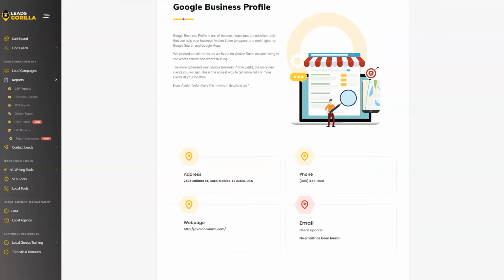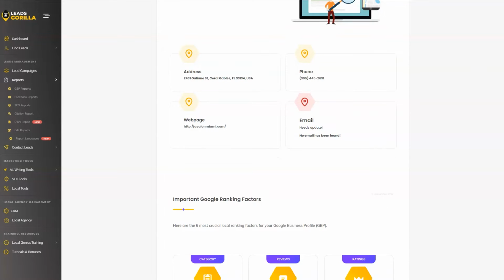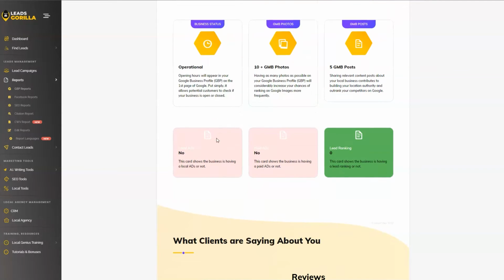We got Google Business Profile, which is going to tell you if anything is missing, just like in this case, the email is missing from their Google Business Profile. Let's see what else. We got the category, the reviews, the ratings, the business status, the Google My Business photos and posts. We're also going to tell you the local ads, the paid ads, and the local ranking. If the business is running local ads or paid ads, we're going to be highlighting that here.